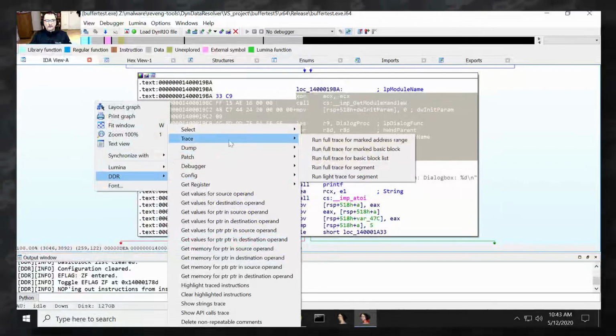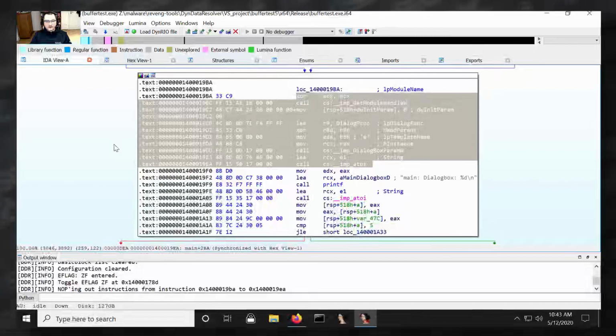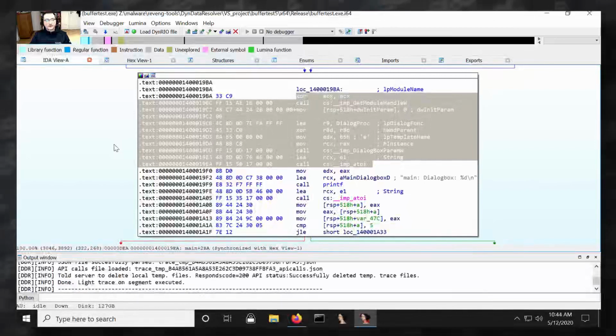So for example, we can run a trace if we want to get code coverage. We do that, we have to wait a little bit, and it has sent the command to the DDR server. The DDR server has executed it and sent back the analysis in JSON format. So you can see here the light trace is done.